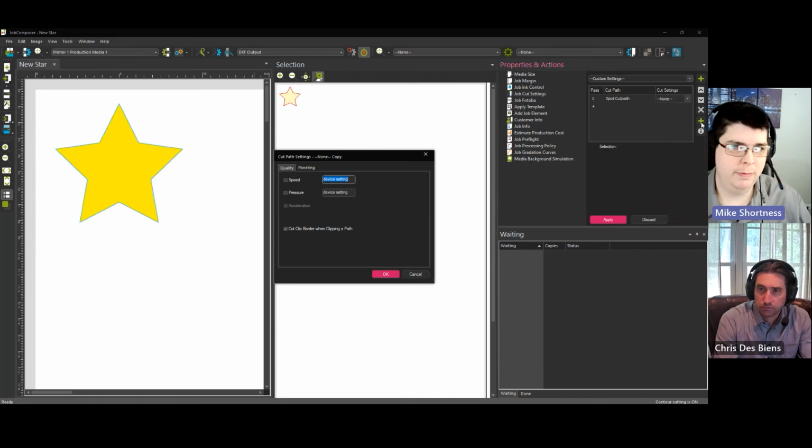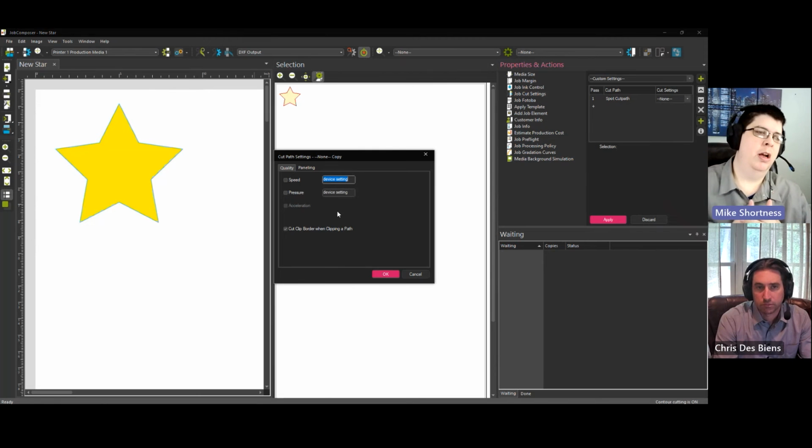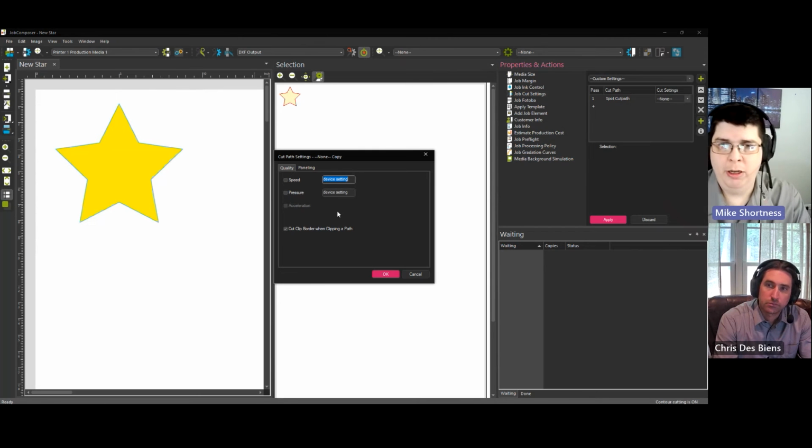We're going to go to plus. In here, the options do change. It depends on your cutter. You might have pressure settings. You might have options for through cut, perforated cut, kiss cut, that kind of stuff. Those options would be here if they're available for your cutter.